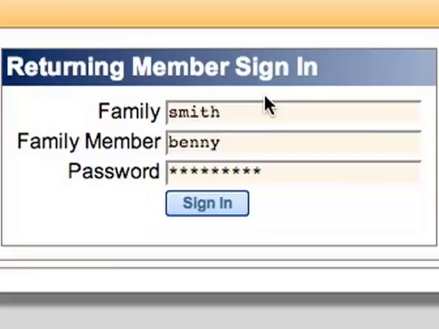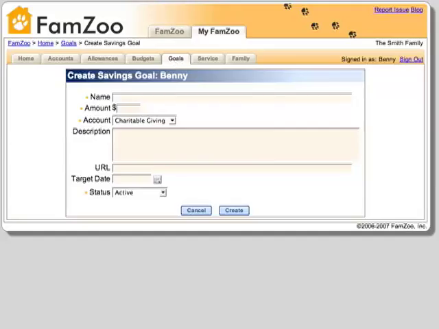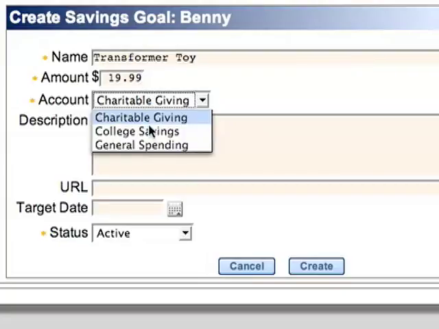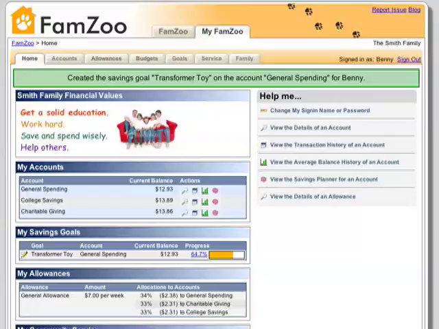Benny enters his name and password and signs into FamZoo. Benny sees that he has $12.93 in his general spending account, not enough for a $19.99 Transformer toy. Maria tells him to click the link to create a savings goal. The savings goal form comes up. Benny fills in Transformer toy for name and $19.99 for amount, and he sets the account to general spending. Benny clicks Create. Benny smiles as he sees that he's over half of the way there.